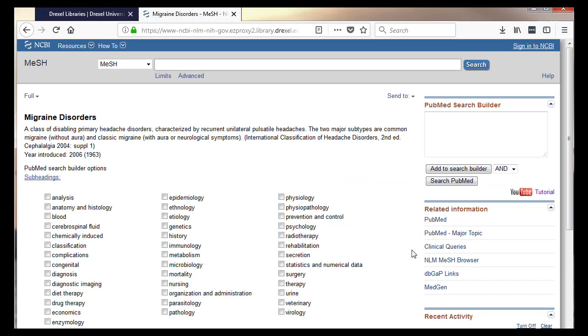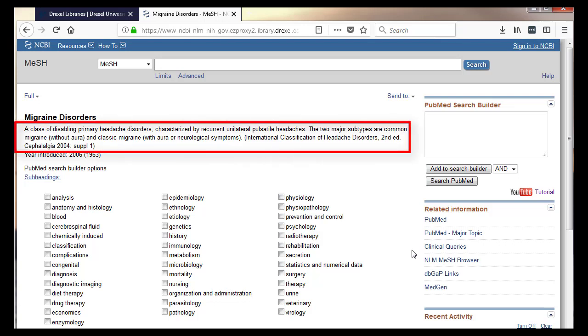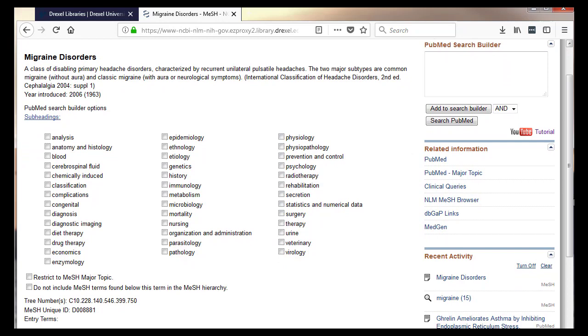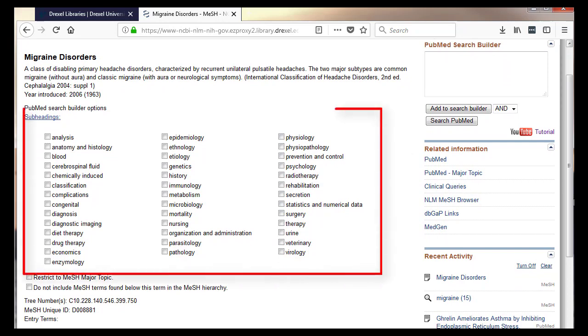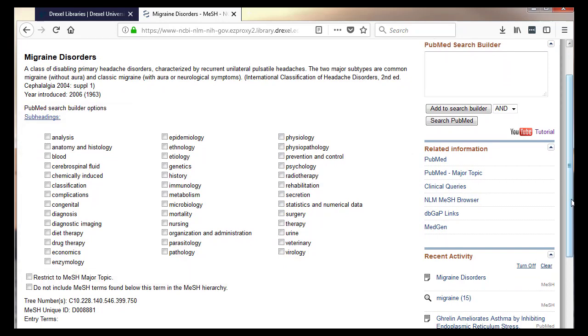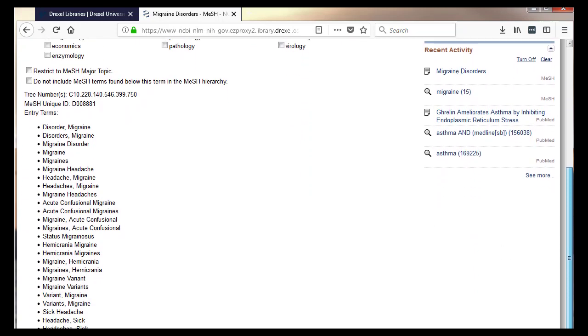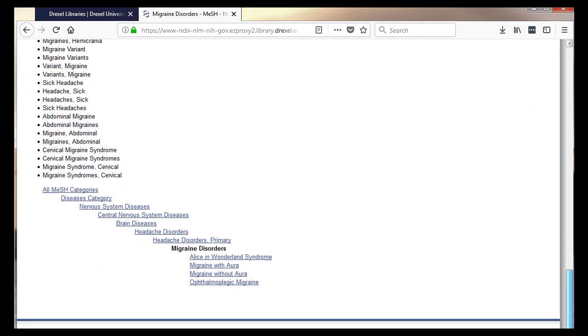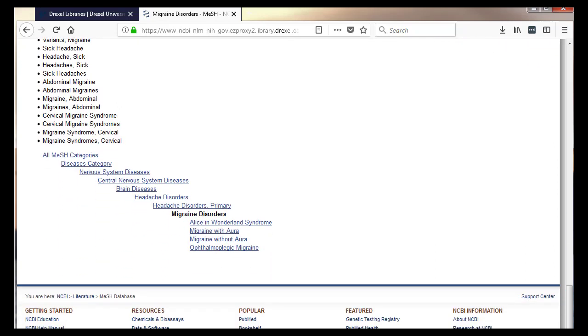type of migraine. This is a MeSH record. The first thing you'll see in every MeSH record is a definition of the term you selected. This will confirm if the term you've selected means the same thing as the concept that you actually wanted to search for. Next, you will see the subheadings. These will allow me to make my search more specific. We'll come back to these in a second. The entry terms are all of the keywords that will bring up this MeSH result when searching the database.